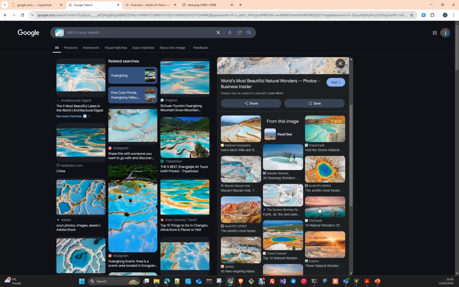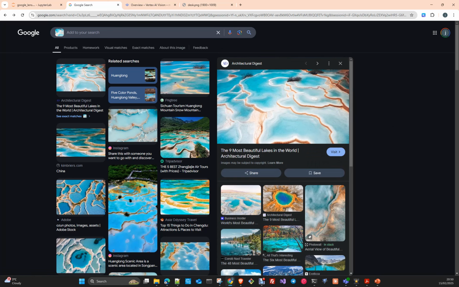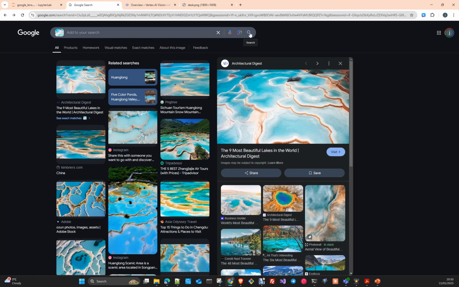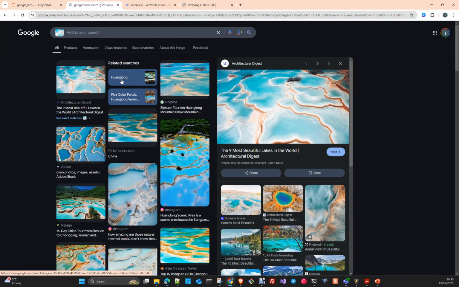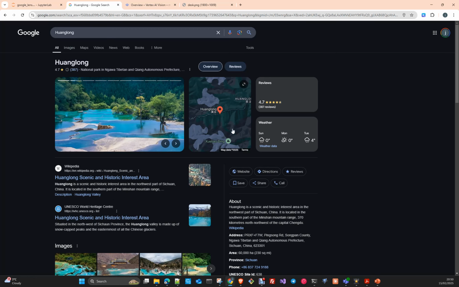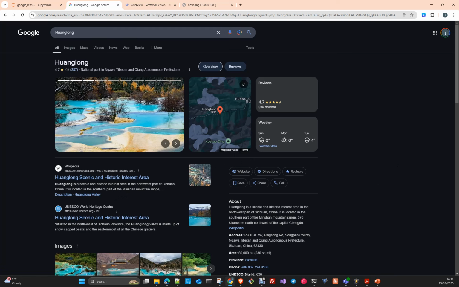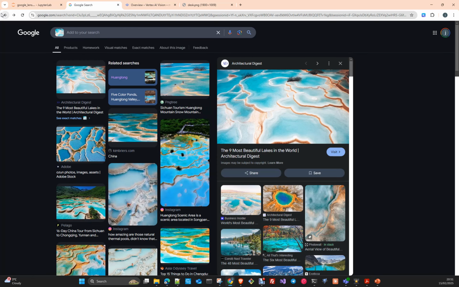Yeah, it's really beautiful. And then here, let's check another one. Let's take this one, here, Huanglong. Yeah, exactly. A place in China, an area in the northwest part of Sichuan, China. And then let me show you another place. All these pictures appear in the background.